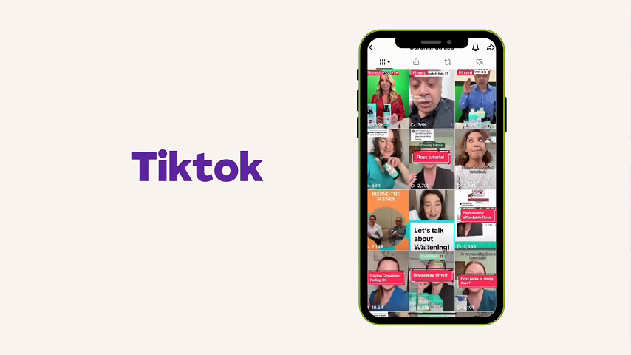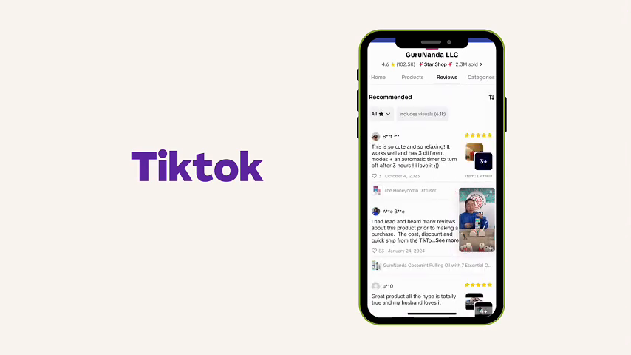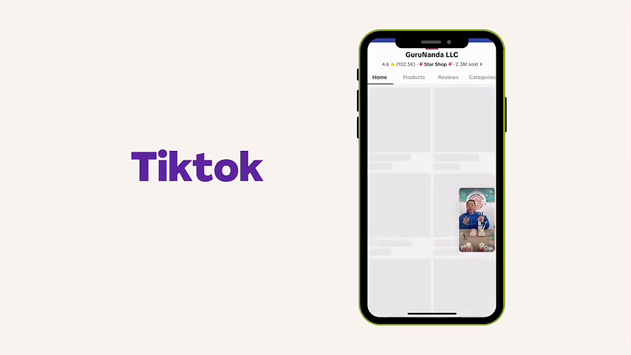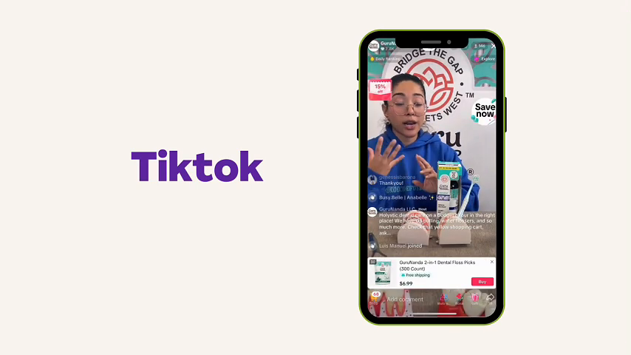Guru Nanda is one of the best TikTok shops, and I'm sure they're making a killing because they are getting a lot of user generated content, which means other users are just creating content and promoting this product for them. So now you can go live and promote the product, and people can shop right on the live site.